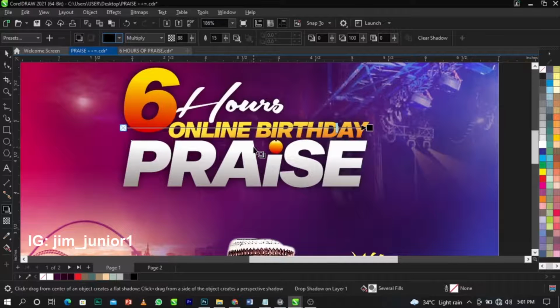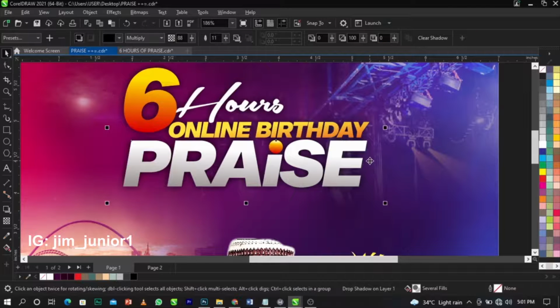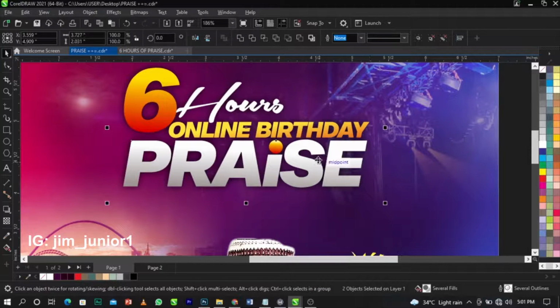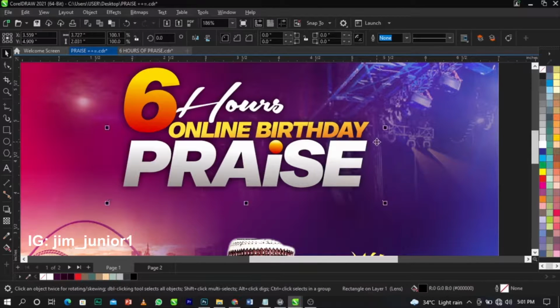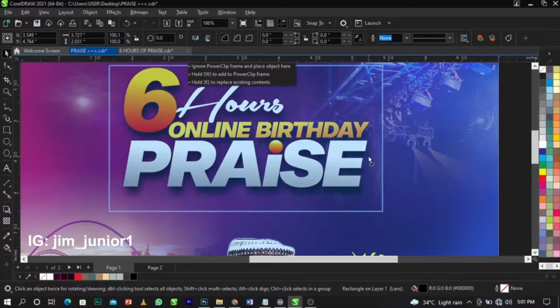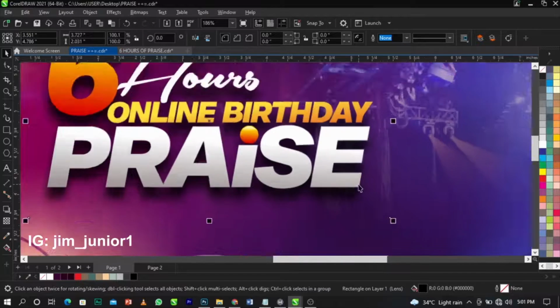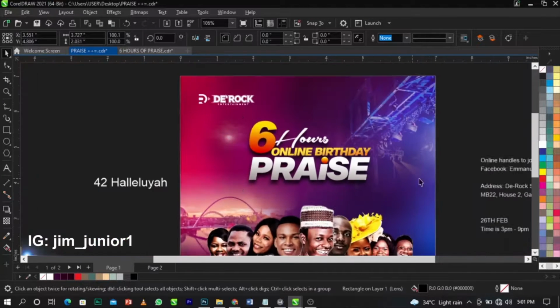Now I'm going to change the feathering to, let's say, 10. Okay, let's give it 11. And okay, we're going to drop the tool and select the shadow and use Ctrl plus K to break the shadow from the text. All right, so we're having just the shadow and the text alone. I'm going to drag this one down a bit and place it just right there.